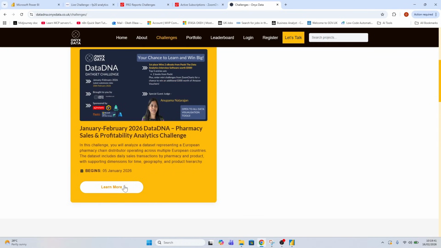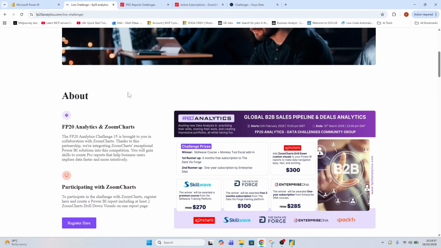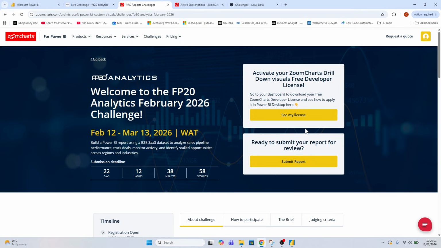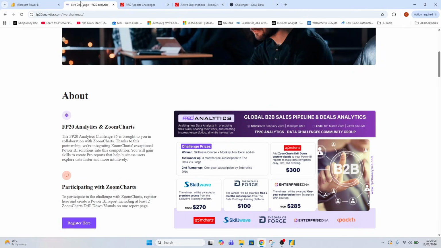Of course, you learn more about the challenge, you want to participate, it's still the same process. But now, interestingly, if you have the license already, you don't have to go back again and every time download the license. No, you just need to download it once. So once you've registered, you've signed up, you've registered to participate in the challenge, you see your license, then eventually download your license.